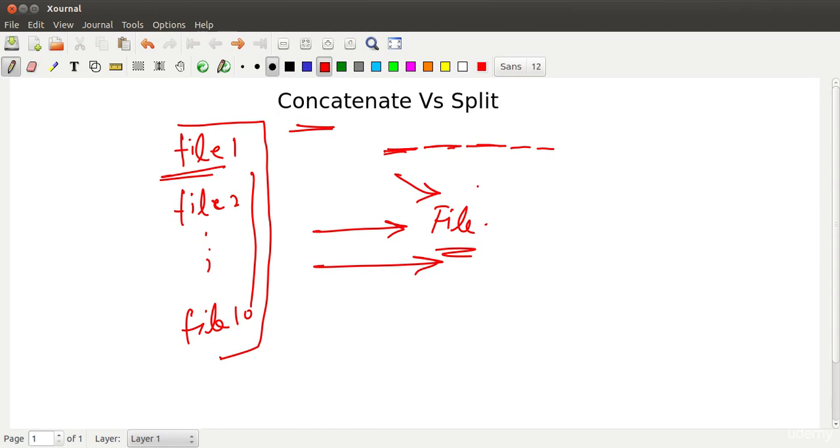Now the command is very simple. We just use cat, which is short for concatenate, and then the file names that we want to concatenate. By default, the output of the cat command is displayed on standard output or on the terminal screen, but we can redirect the output into a different file by using the redirect operator.